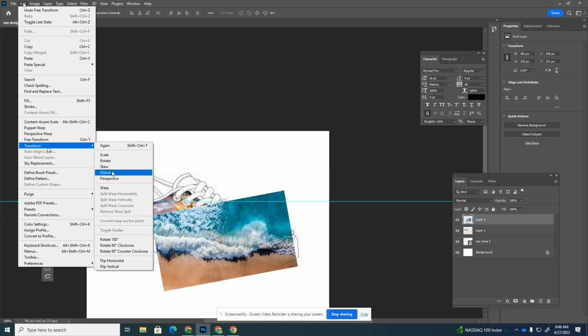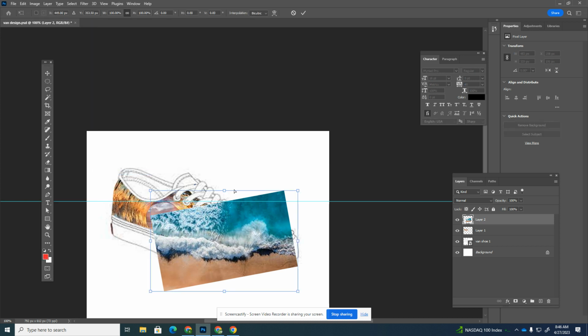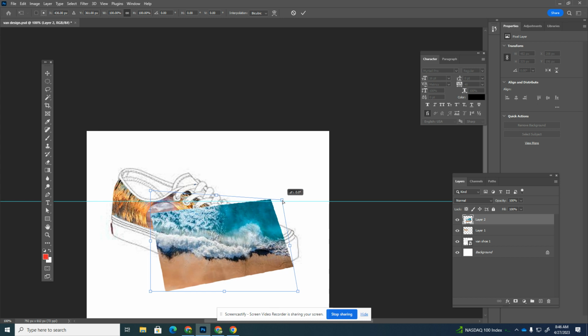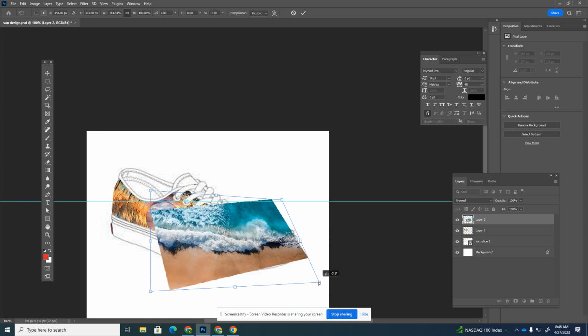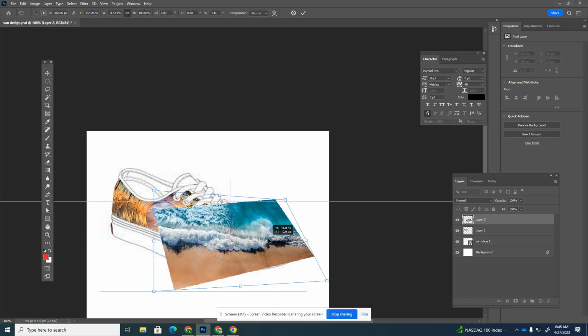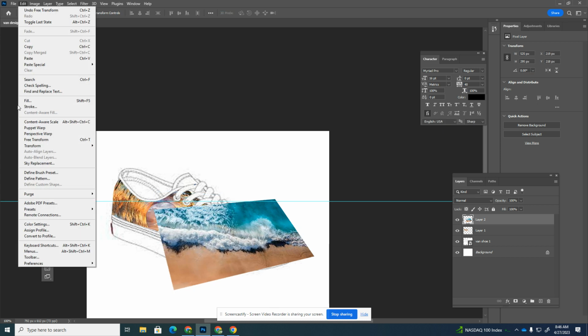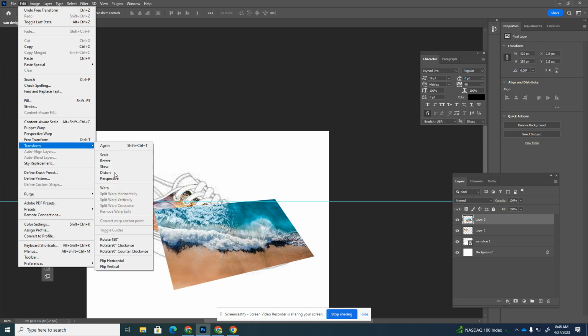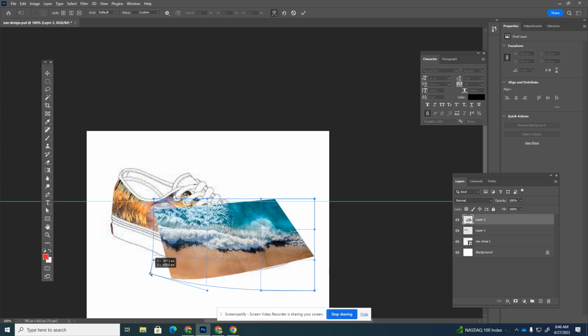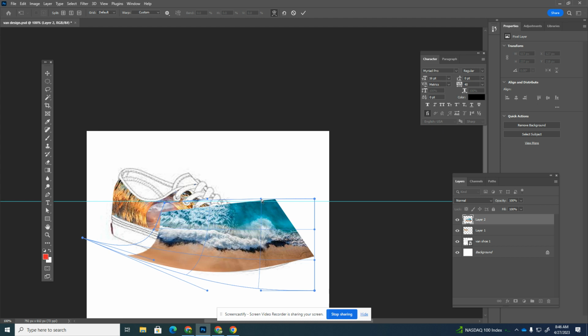So transform and probably going to have to distort first. Yeah. And then I might warp it. Now, what the warping is going to do is it's just going to have it match your contour.